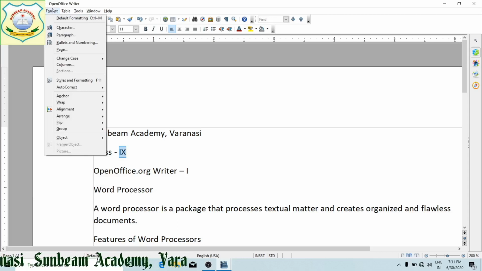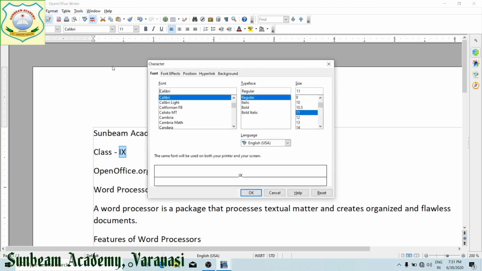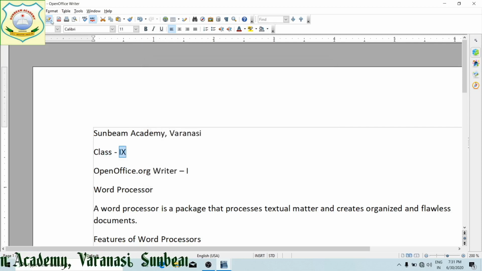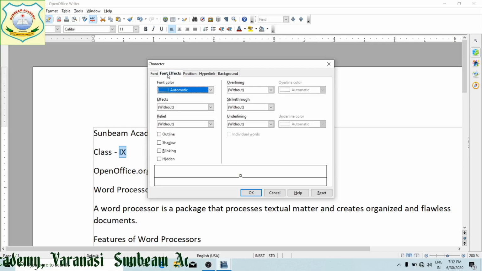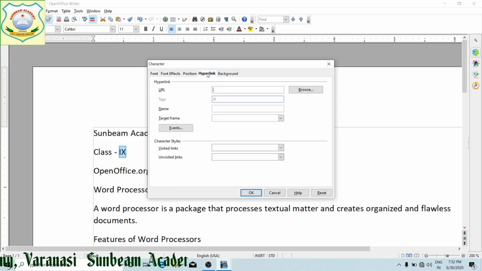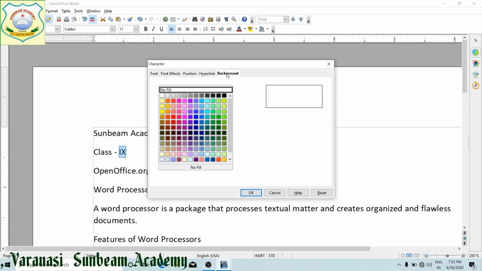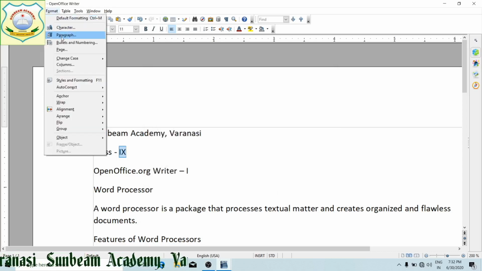As I told you, format means to beautify our text. Now see, character formatting means we can change the font, its typeface, its size, and the language. These all, right? Not only this one, this was font, then how your font will look like, its effects we can give, position we can define, hyperlinks we can give, background of the page also we can provide from your format feature. Next is your paragraph, to format the complete paragraph.